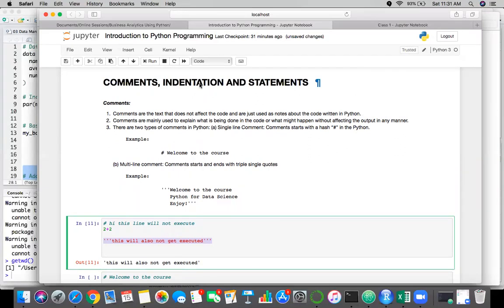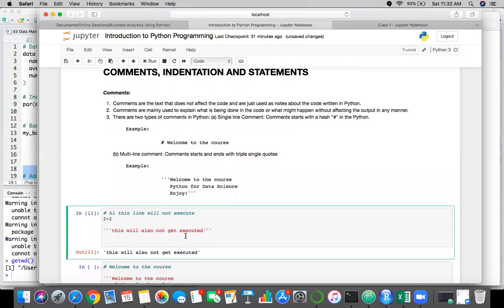Yes, Minmo, that particular cell will not execute. The question from Minmo is that when you run this, it says this line will not get executed. It just shows the comment. It will not run the cell. It will show the comment. It is not running the cell. So you see, you are not getting it.